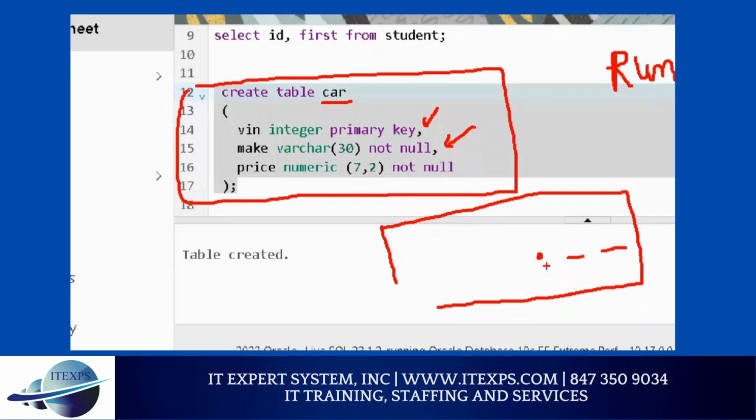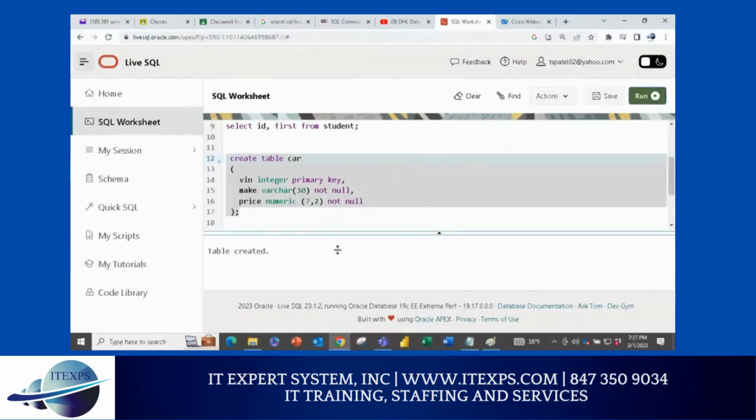Remember we discussed the decimal, 7, after and before, right? So 2 means after the decimal 2 and before 5. And for varchar it is 30, so 30 characters. For numeric, before the comma it is 7, or 10, could be 100 if we want to add 100 million or whatever. Okay, clear. So right now, please follow me.